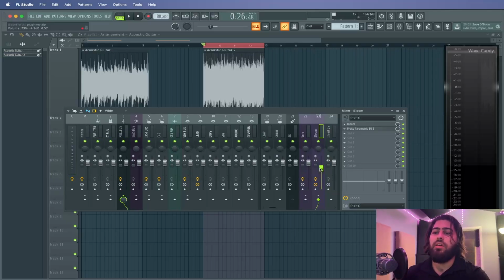That to me sounds amazing. Honestly, that sounds amazing. Let's do a quick A/B just with the bloom engine. We'll just turn that off, bypass it, and compare it with the regular reverb. Both sound amazing.